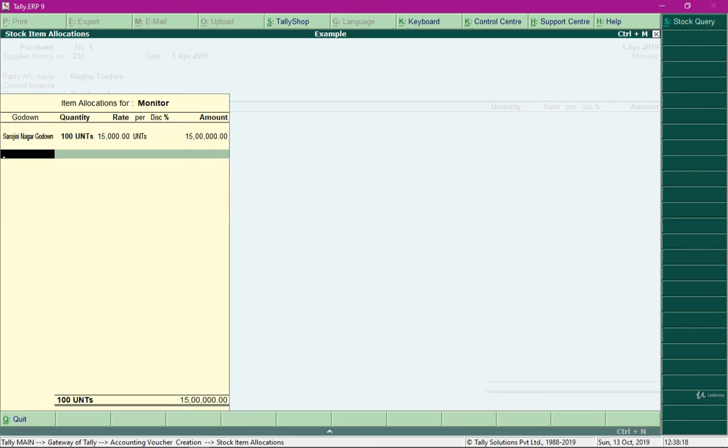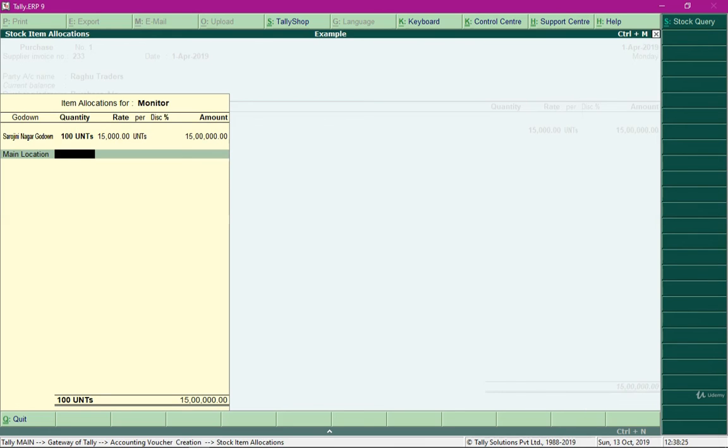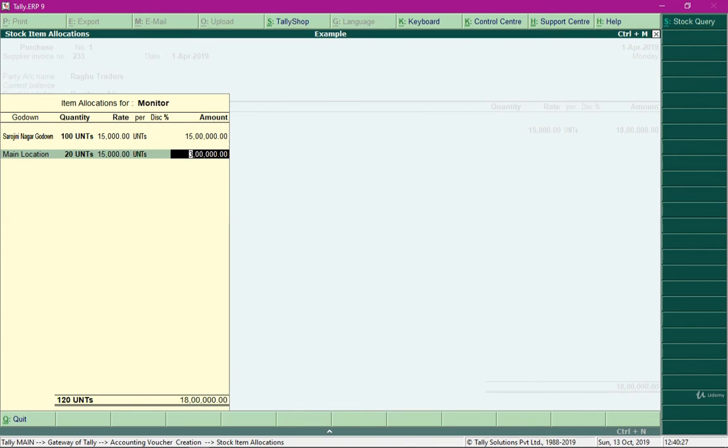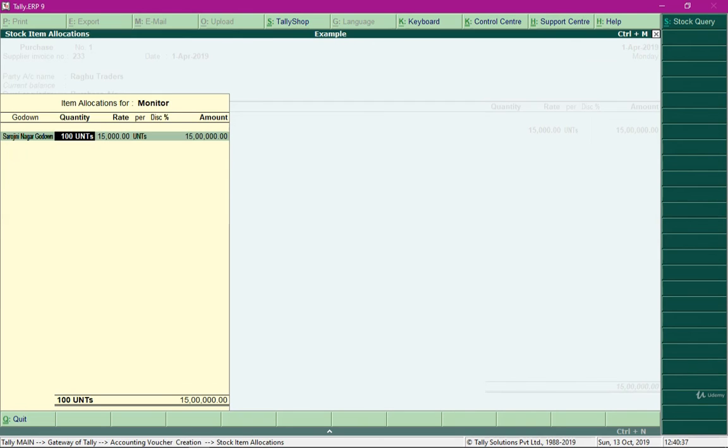And further, you can also keep selecting a different warehouse or location or your showroom where you have stored another 20 units of the same item. So with such a setting, we can decide at the time of purchase where you want to store certain quantities of the items which you have purchased. For our example, we are not required to store any item at a different location, so we will remove this line by pressing Ctrl D. We are just storing 100 units of this monitor in our godown.